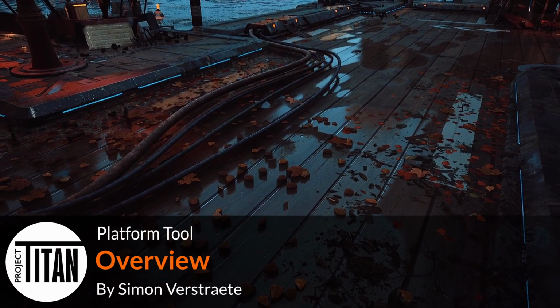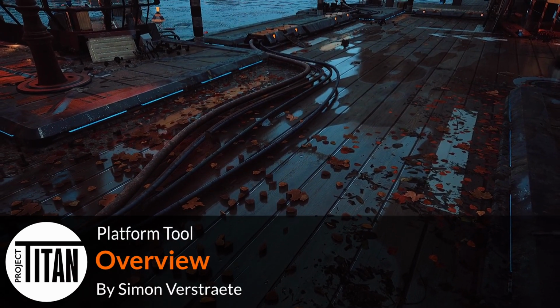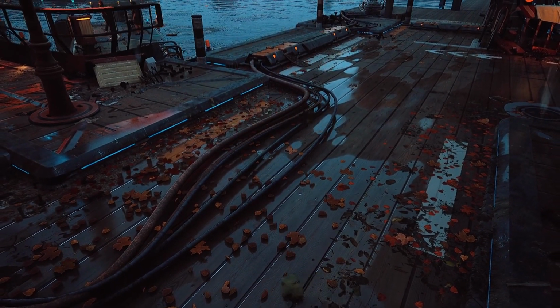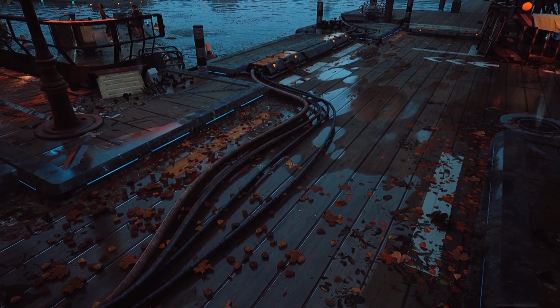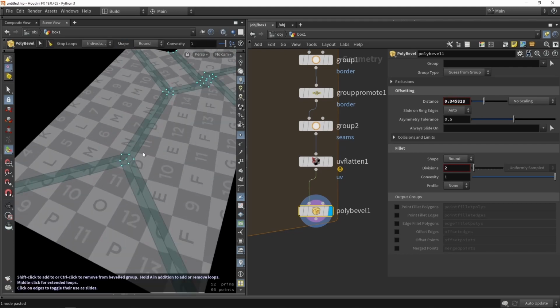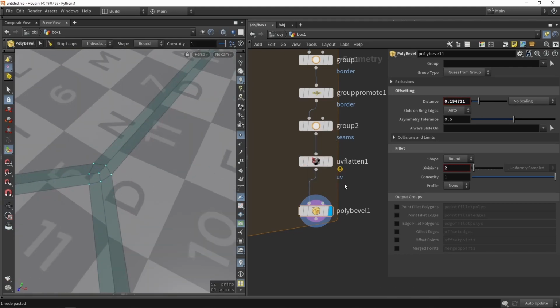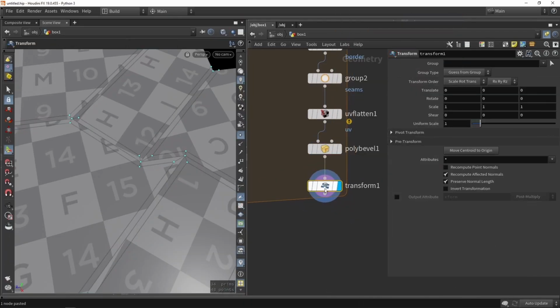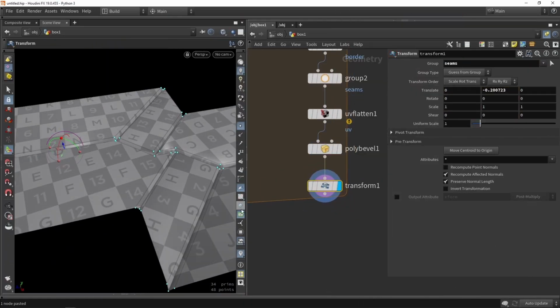Well, hello, welcome to the overview of the platforming tool. So this tool will create a platform shape from boxes or other base shapes. Now, this tutorial has multiple parts, and in the first part, we're going to mainly focus around making the geometry of the wooden planks. So how can we make interesting geometry and also have, for example, different styles?